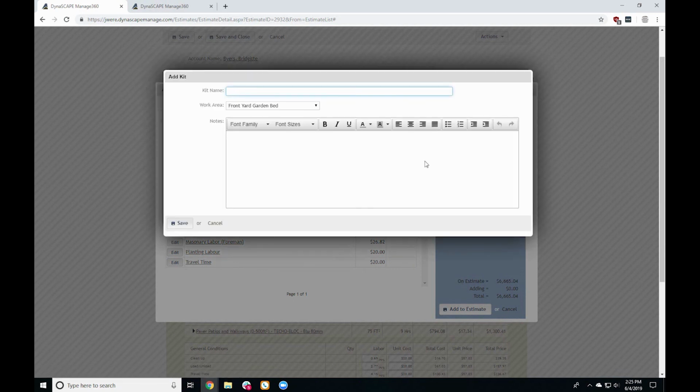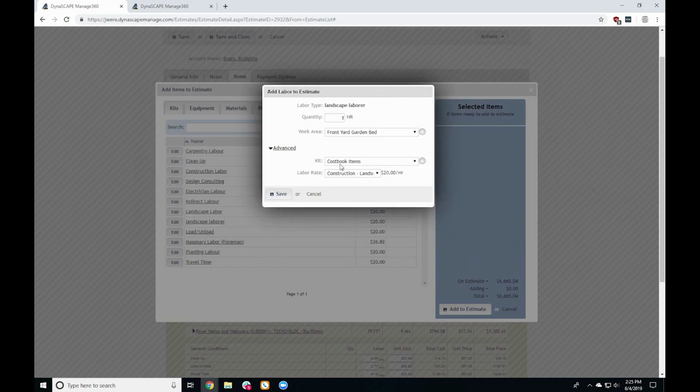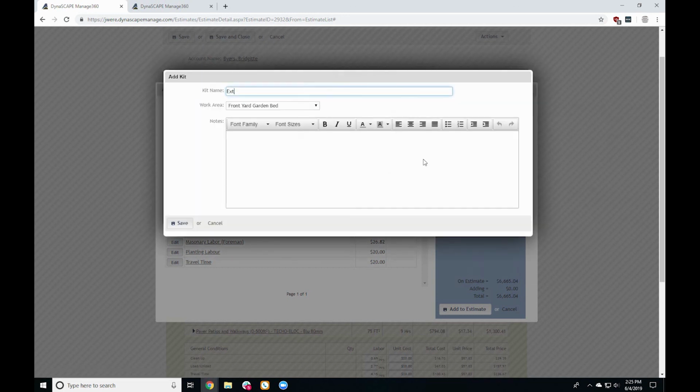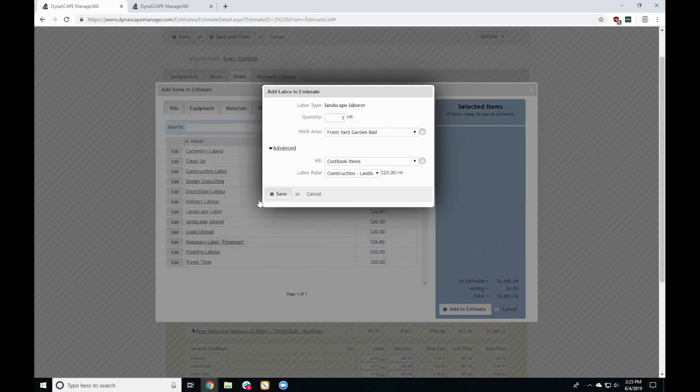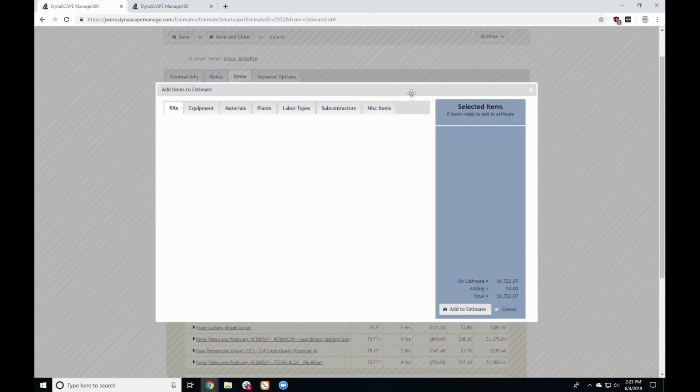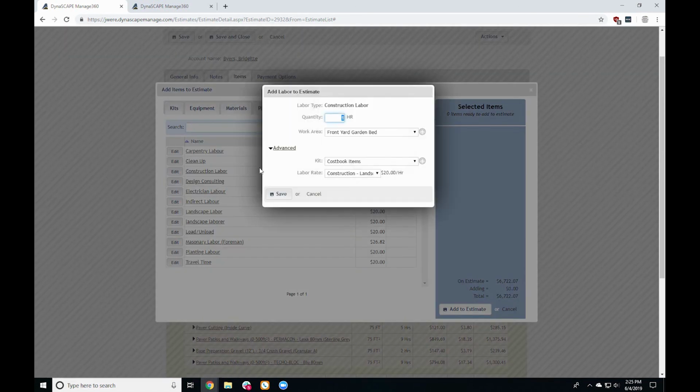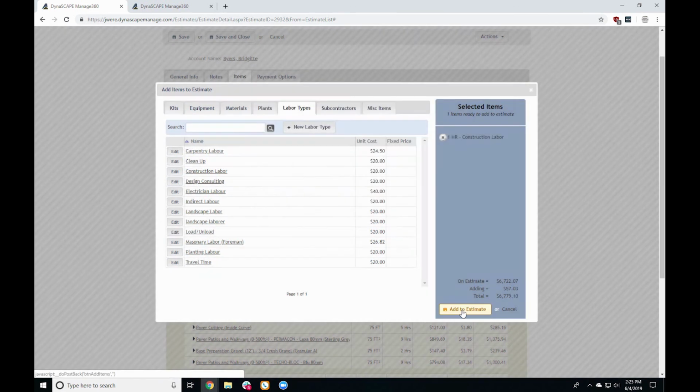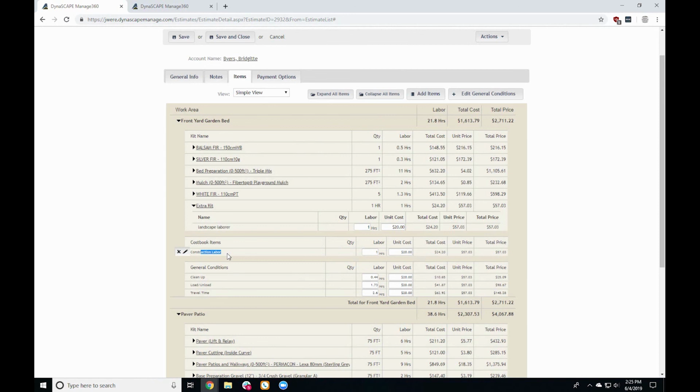But you hit the plus button, and it's going to give you a kit name. And so you create the kit before you put the item into the kit. So we could say, what is this item here? Adding some labor. I'll just call it extra kit. And in my front yard garden bed, in landscape labor, it's not going under cost book items, it's going under that kit that I just built, and we can plug that right into there. Otherwise it would go under the cost book items area, which is just where things that aren't in kits go.